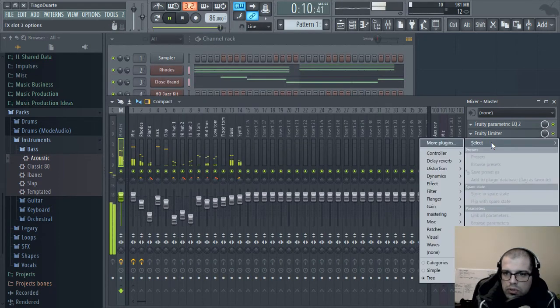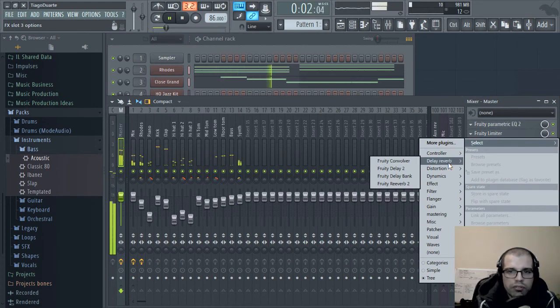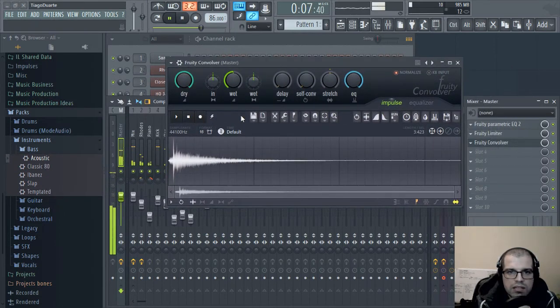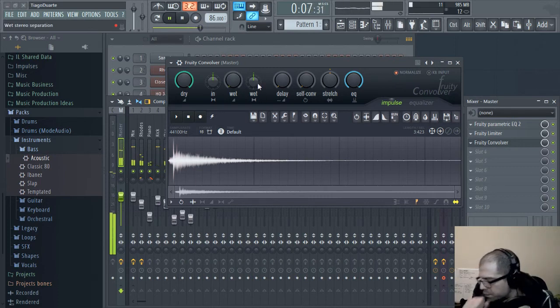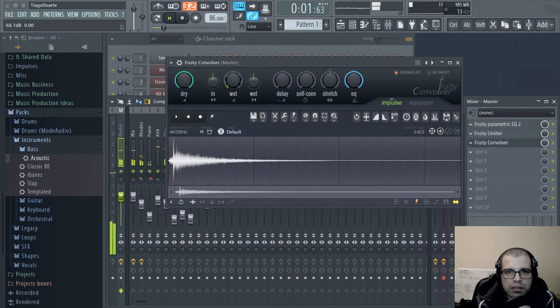Now, what I want to do, I want to add another reverb. Let's go here with the Fruity Convolver. And as you can see, it's not that good. Even my voice, because my voice is going through FL Studio. So what I'm going to do is to decrease the wet level and increase it a little bit. Okay, and let's open up the stereo part of the signal.